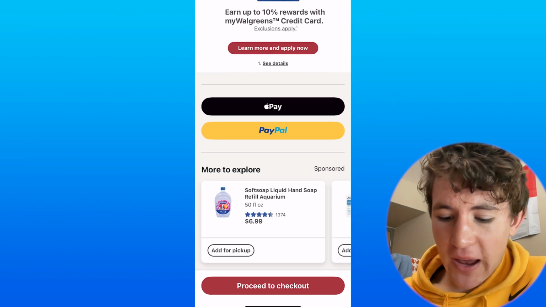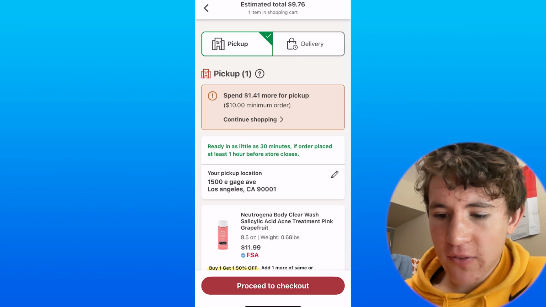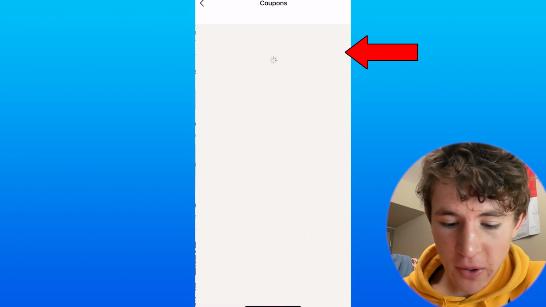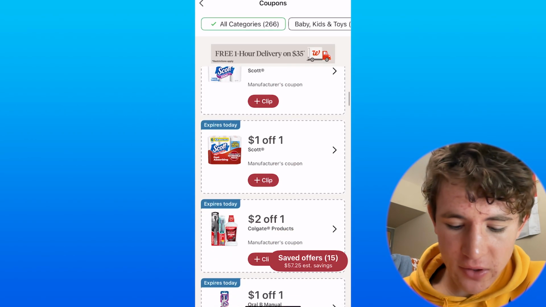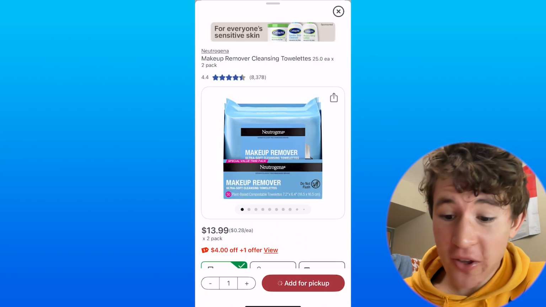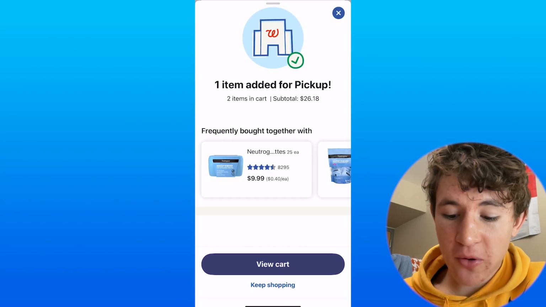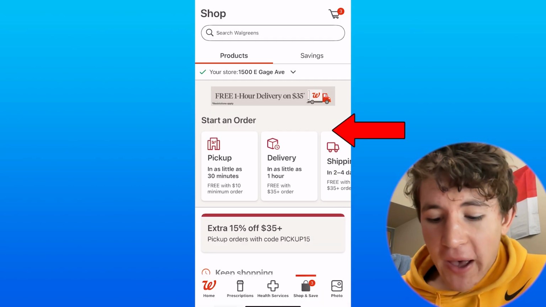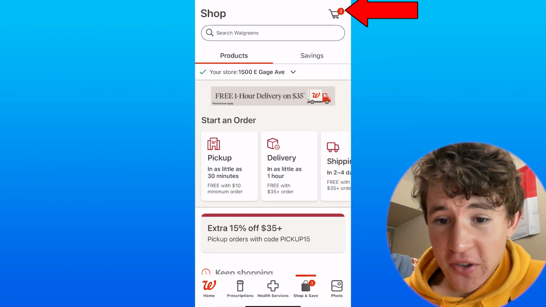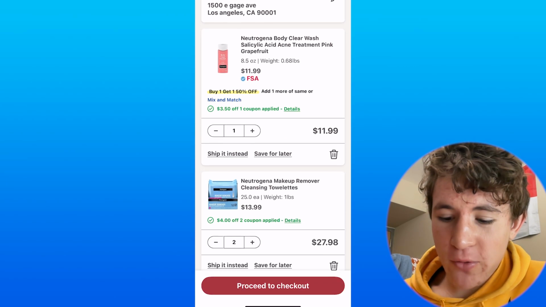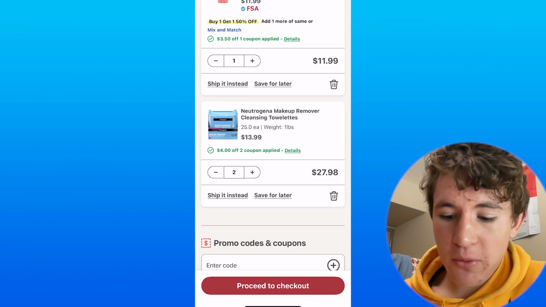Now you can continue adding them just by leaving the cart and going over to the home screen right here. Again, going to coupons, and you can add any of these coupons. Click on your saved offers and add more items so that you can meet the eligibility requirements when it comes to using these coupons. But you can see when we go back to our home screen and go to the cart in the top right hand corner, when we're ready to check out, all of the coupons will be applied automatically, assuming you meet the requirements.